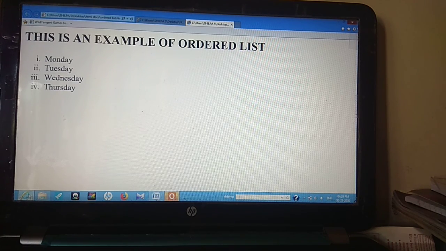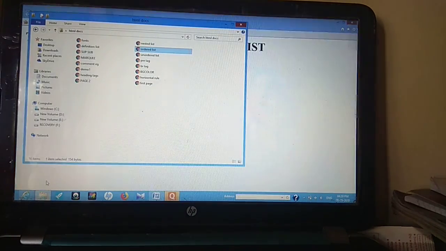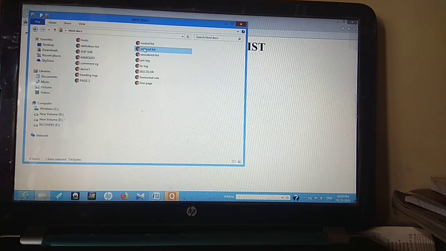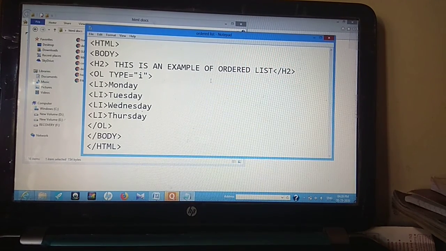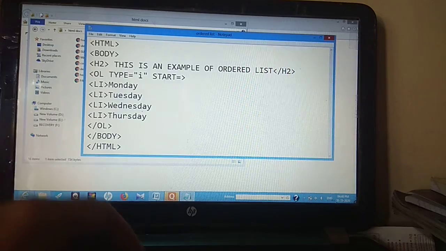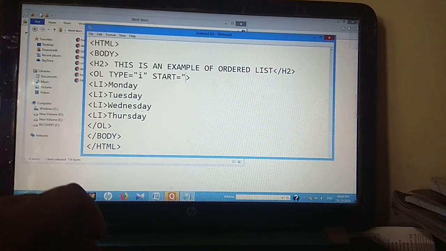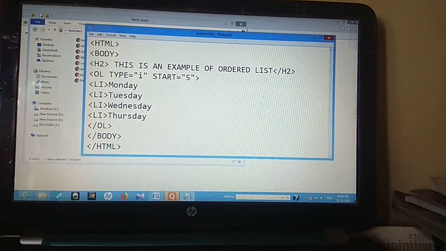Suppose I don't want it like this. I want to begin Monday from 5. So how will I show it over here? I'm going to use one more attribute, which is the start attribute. I'll make a change. Okay, can you see OL type equal to i? Now over here I am going to give one more attribute, start equal to 5. Now this is the change that I have made.